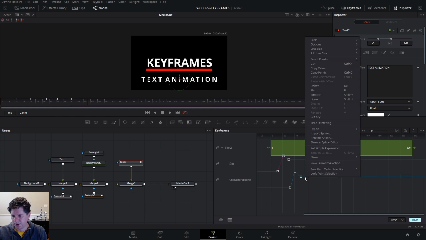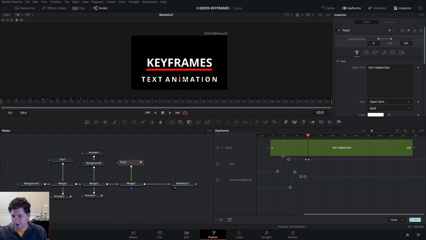So let's add another one in there. We'll add a set key, and we'll take this one and we'll move it back up. So we're animating just by doing that set key and moving these points around.